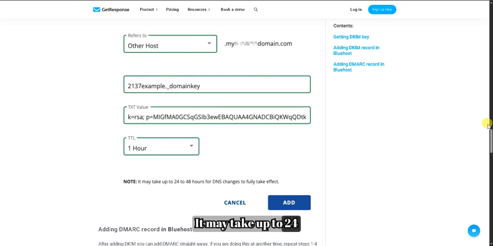It may take up to 24 to 48 hours for DNS changes to fully take effect.